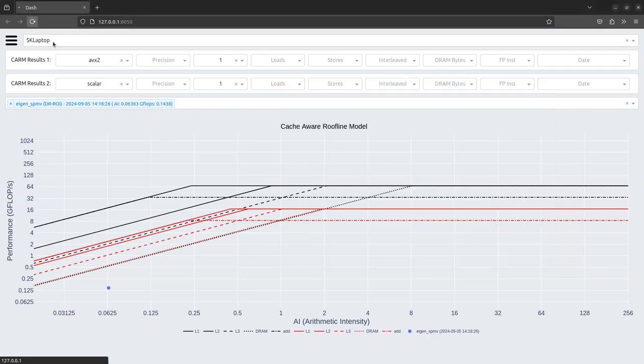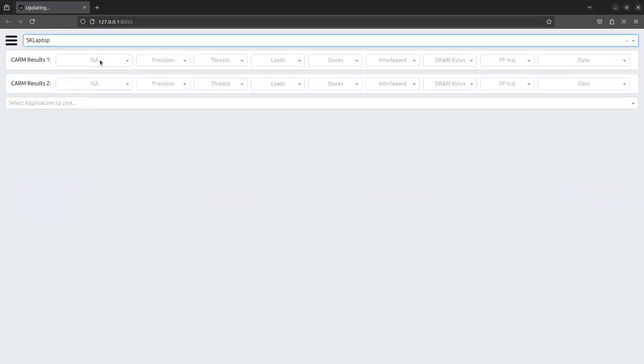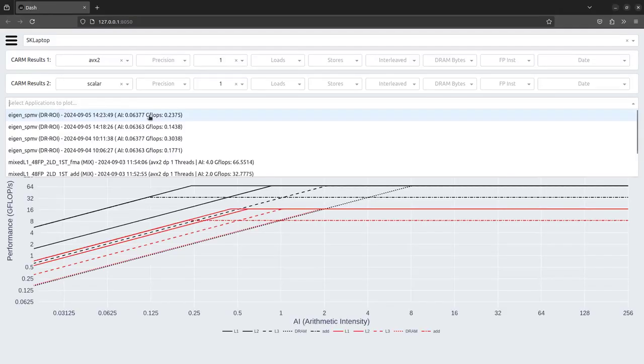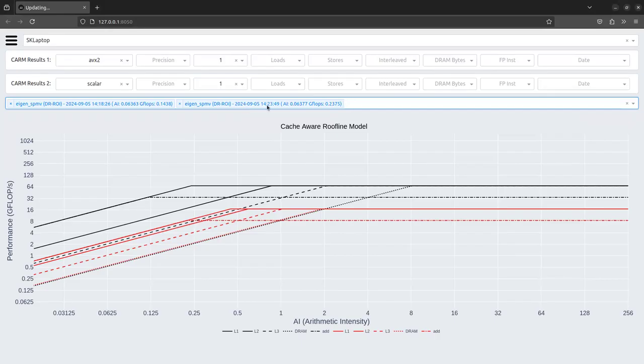And now if I refresh this, you will see that we got some better gigaflops in general compared to the previous one. My computer is a bit slow, I guess, with the screen sharing, but so here it is, the new one. So this is a bit more recent, 14.23. And as you can see, we have moved up here. So we have more gigaflops.